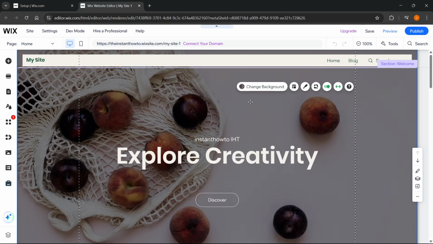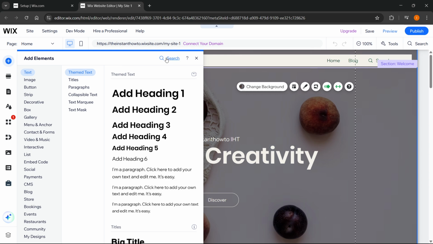In this video, I'm going to show you how to create a table in Wix. Now, the first thing you want to do once you're inside your Wix website editor, you want to click on this plus icon over here on the left where it says Add Elements, and you want to go to the search box and you want to type in table.